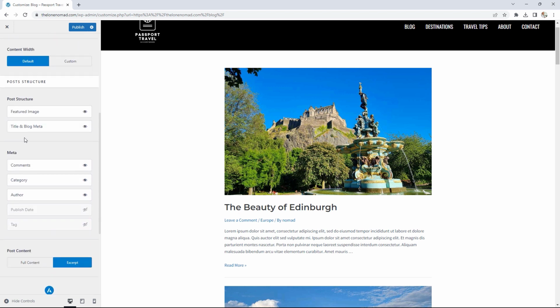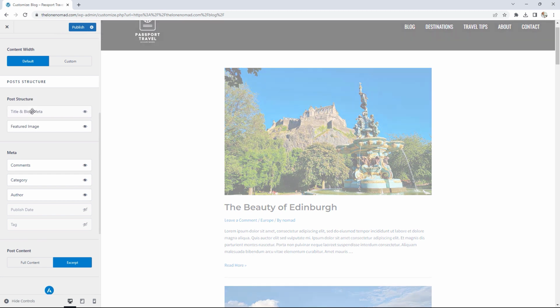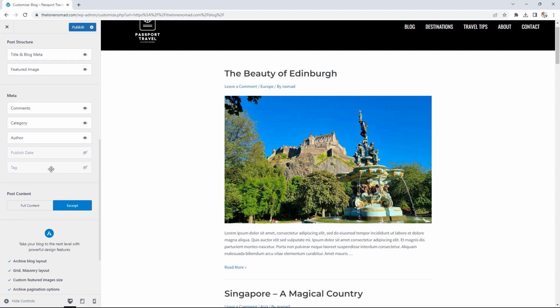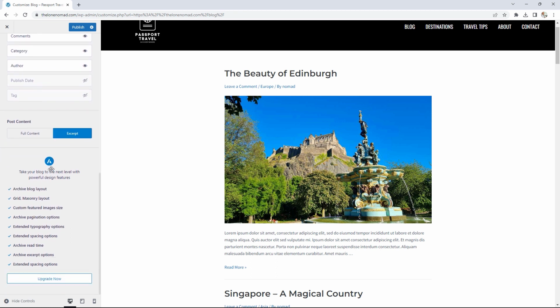And then here, this is where you can control the post structure. So again, by default, you have the featured image, and then you'll have title and then the blog meta. You can choose to switch it up. So you have the title coming up first instead, and then you have the featured image, and then you'll have the excerpt, things like that. So you do have these options in here. And of course, with the paid version of Astra, you will have access to even more options.